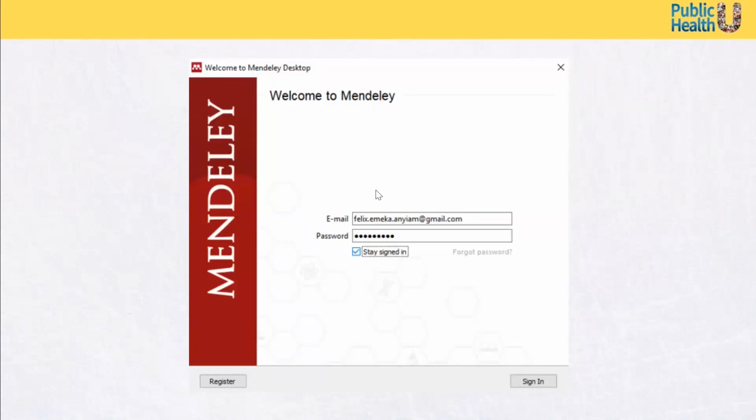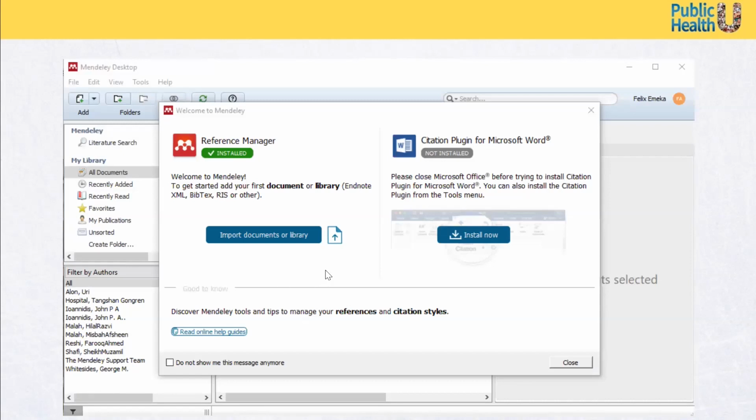Welcome to Mendeley. Then you will insert that same email. Then you insert the same password. Then you can check this, stay signed in, so that anytime you go to Mendeley Desktop, you don't have to sign in every time. So you can just check this box and then you can click sign in. When you click sign in, you will see something like this.